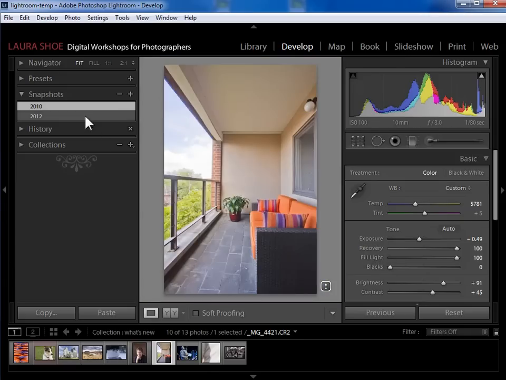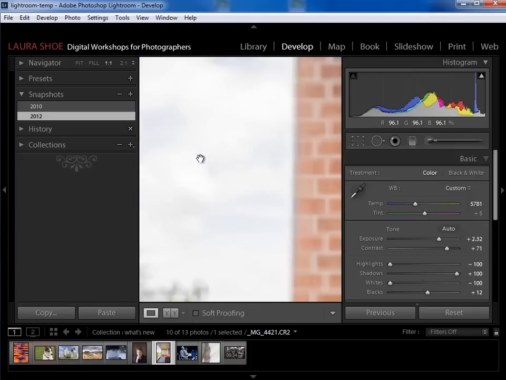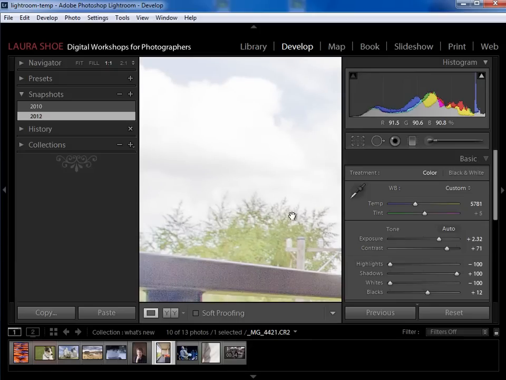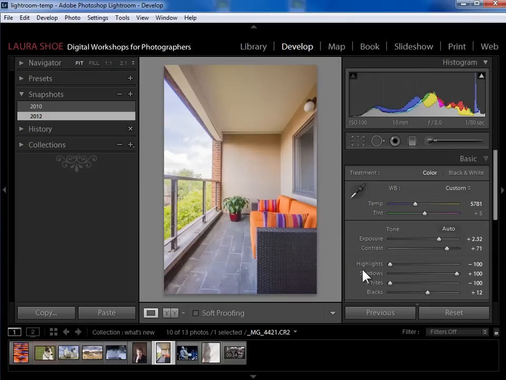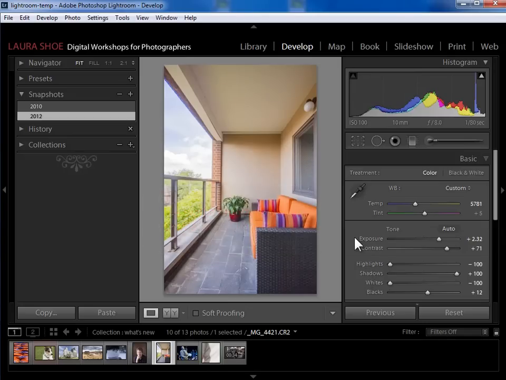Now let me go ahead and go to the 2012 version, the best that I could do using the basics panel with Lightroom 4, and you can see that I get a lot more light into the shadows. And if I zoom in on the clouds here, I've got more detail in the clouds and no odd halos along the trees. Recovery and fill light are gone. We now have highlights and shadows. I have a video out there on using the Lightroom 4 Basics panel.